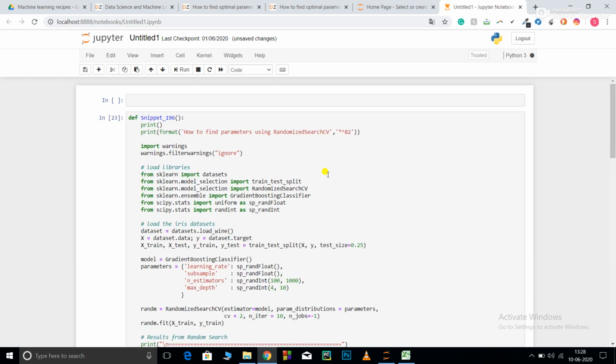Now let's get started with the model first. Over here I'm using a gradient boosting classifier. A gradient boosting classifier is also a type of boosting model. You must have heard about bagging models and boosting models. The basic difference is that a bagging model uses weak learners and then averages the output given by them.